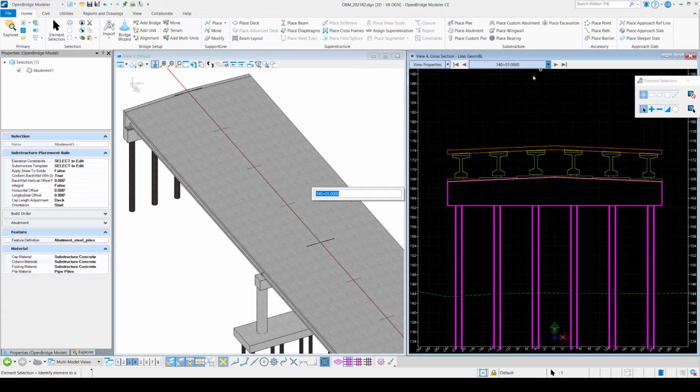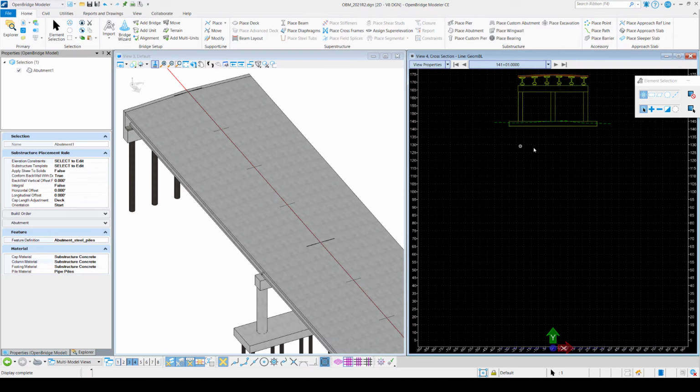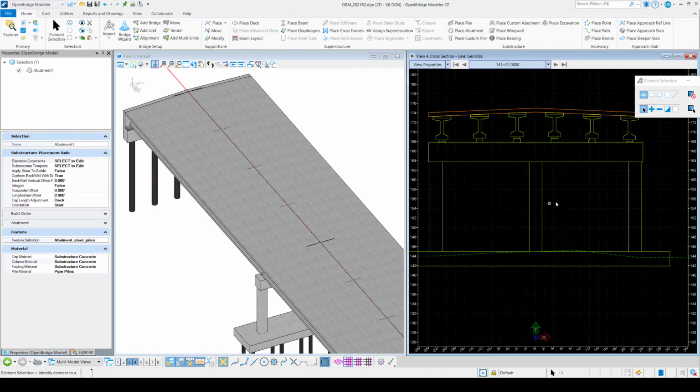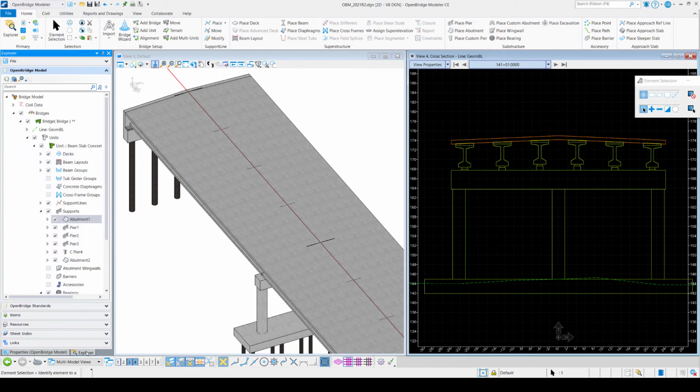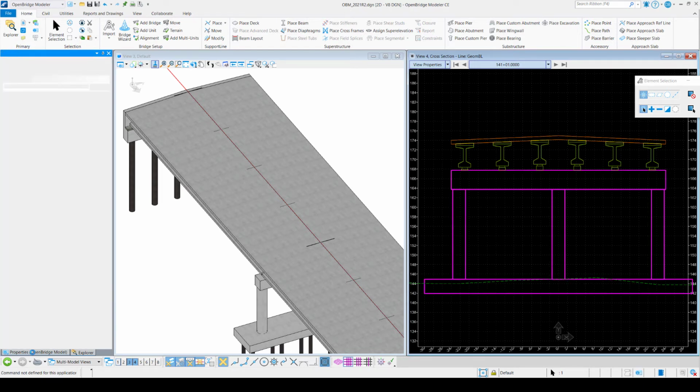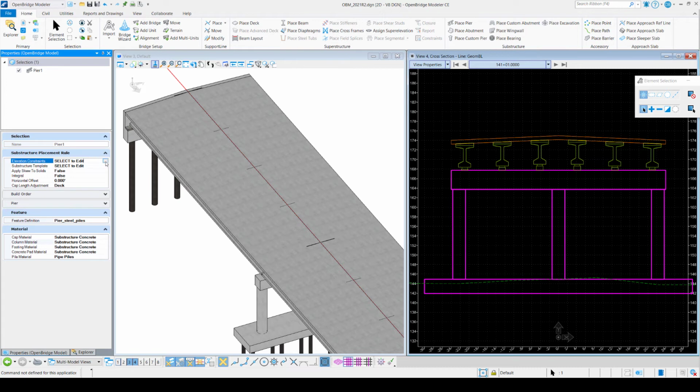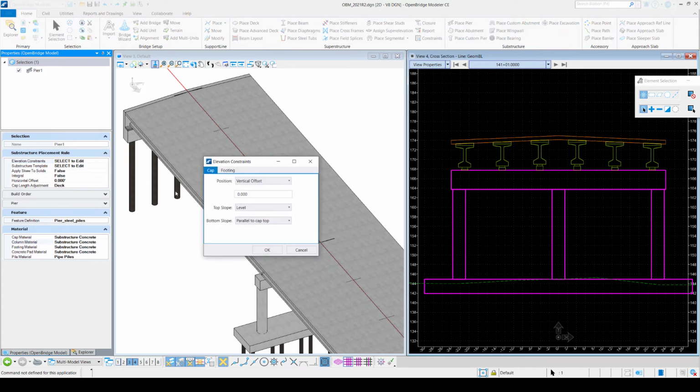Next, I will change the station in the cross-section view to see the pier instead. This is the cap that I will be modifying next. So I go to the Explorer, select the pier, then go into Properties, and in the Elevation Constraints window, I will set the top slope to crown deck and click OK.